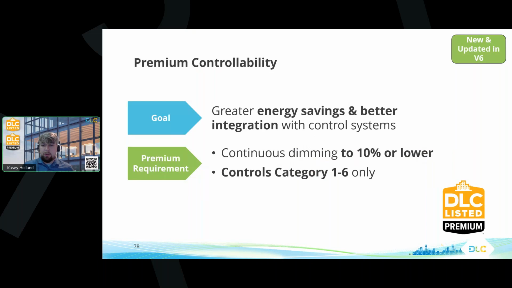So again, reminder, the goal is related to achieving greater energy savings and better integration with control systems for premium in version 6 related to those enhanced controllability opportunities and energy savings needs. It expands on the version 5.1 continuous dim requirement by making it continuously dimmable down to 10% or lower, which is now required for version 6. Additionally, as Jason mentioned, only controls categories 1 through 6 will be eligible. So something that would be controls category 0, or have no integral control associated with it, would not be eligible for premium.